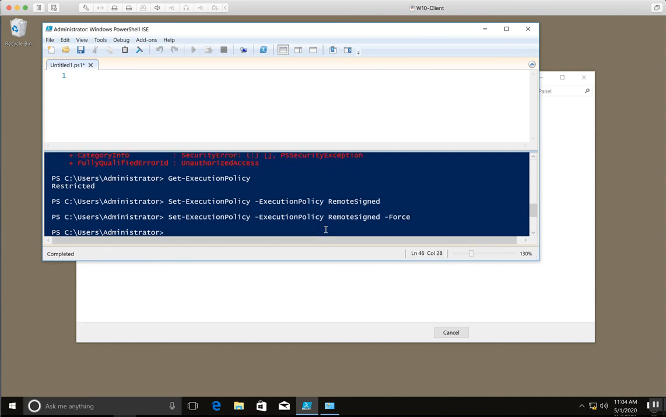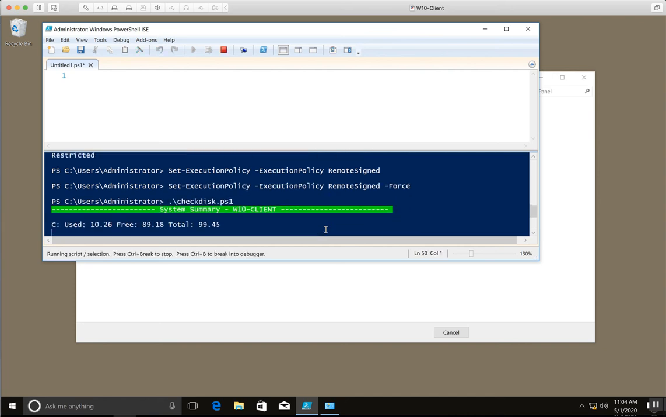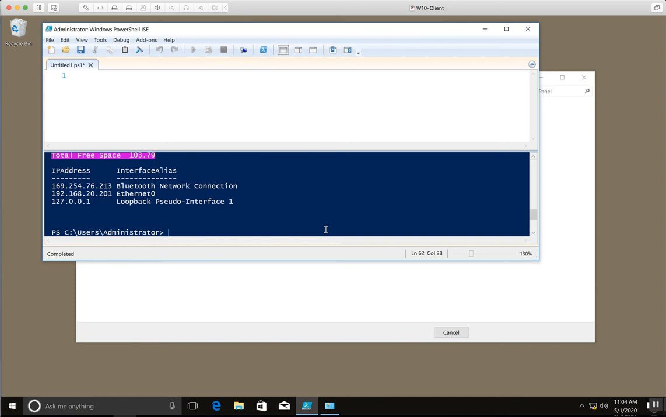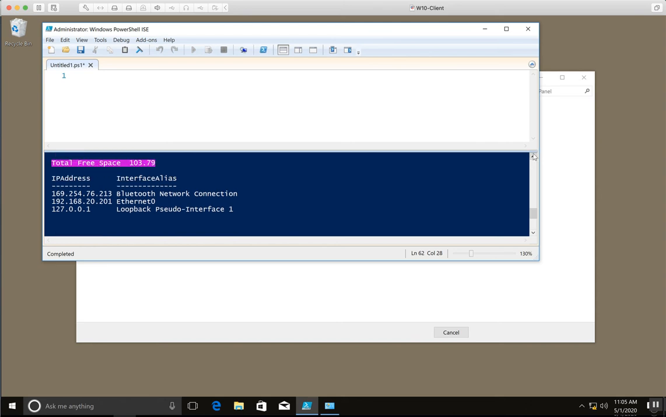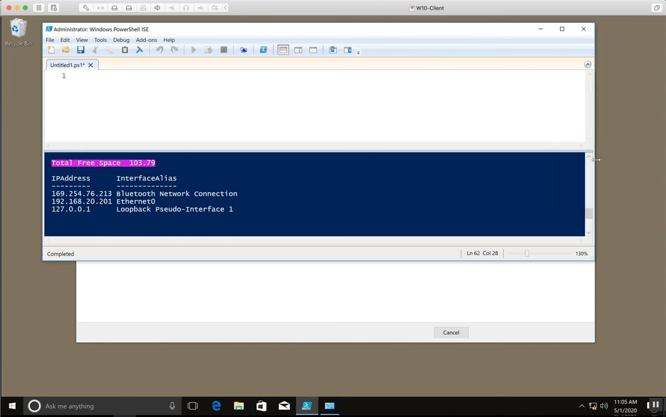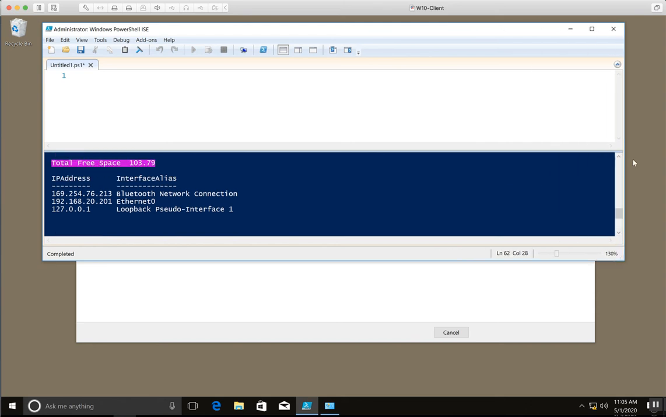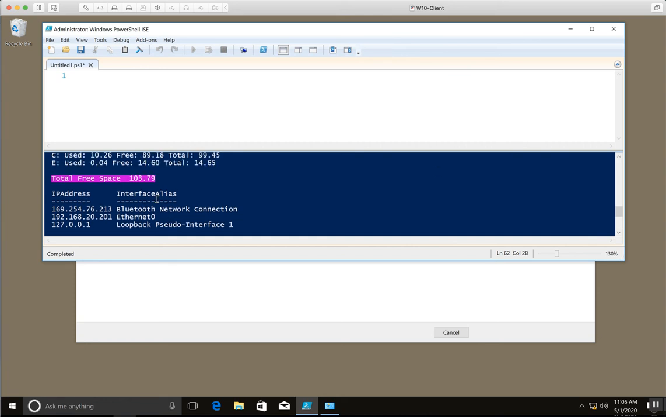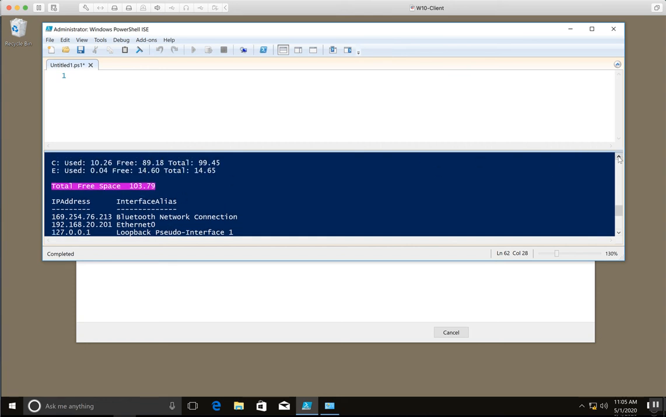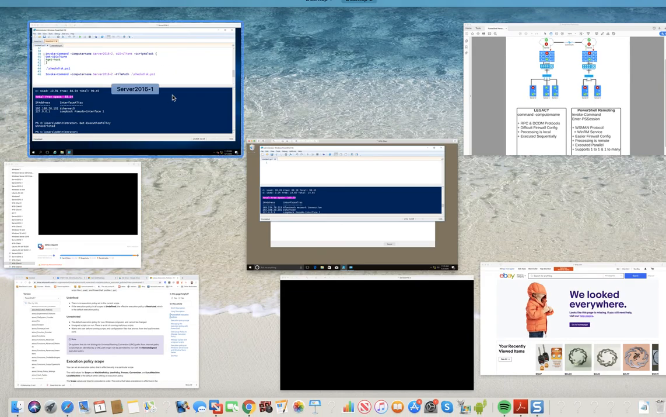All right. So now that I've changed the execution policy, let's see if I can run that script now. All right. So there you go. Oh, actually, on this Windows 10 client, what I did before hitting the record button here is I added an extra hard disk, so my virtual machine has a 15 gigabyte disk as well as the 100 gigabyte disk. So there you have it. So let's go back to my server and let's finish this up.